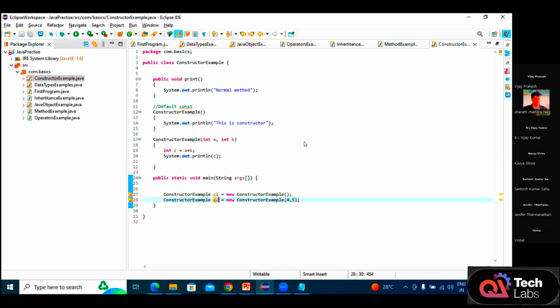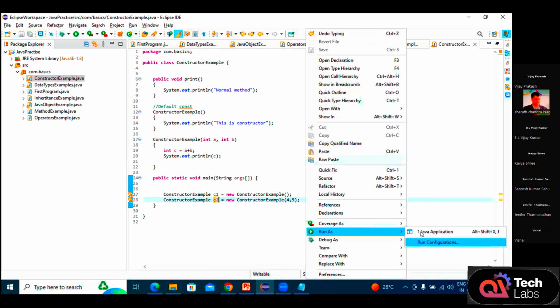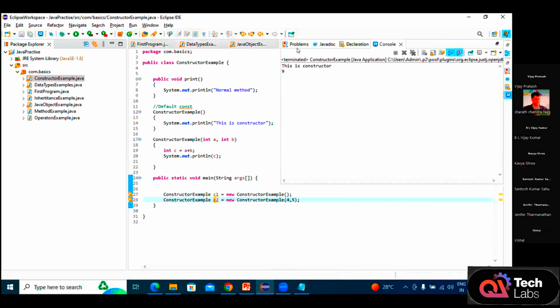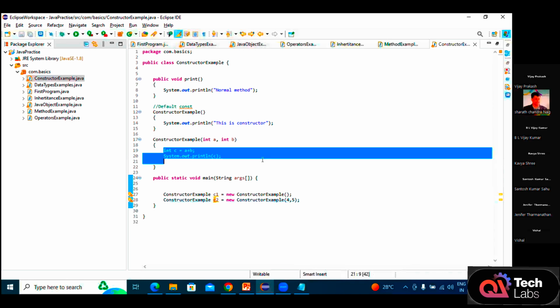I'm just creating one more object here, execute. The second constructor will be called and it will be executed. So I'm just passing 4, 5, and that computation is being done over here.